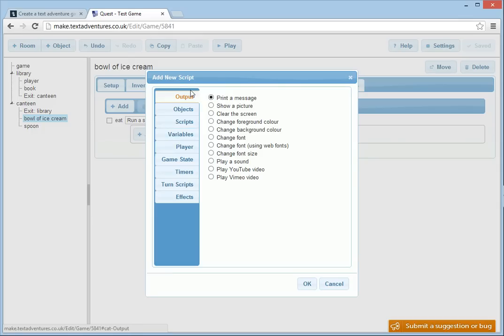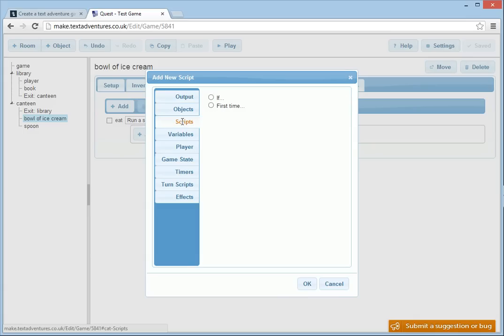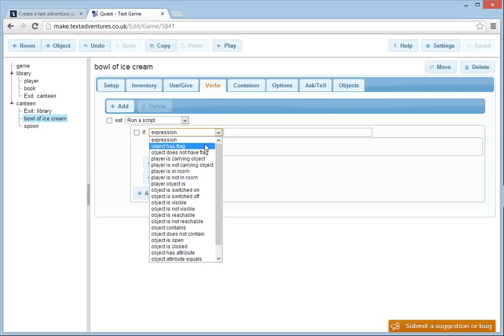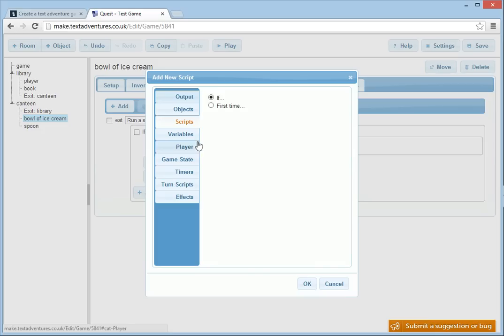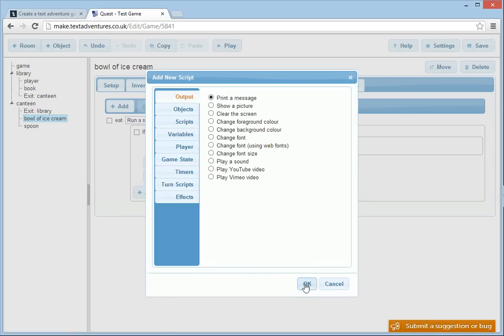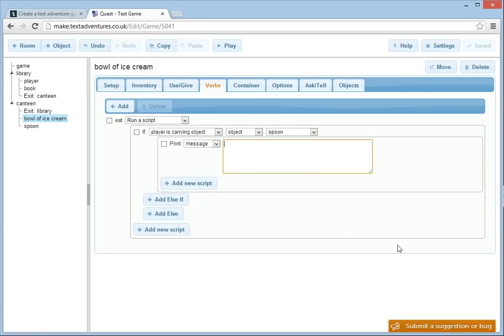Now, if I click on this Add New Script button here, I can see all the different types of scripts that I can add into the game. In this case, I want something different to happen depending on whether the player has picked up the spoon or not. So from the Scripts tab here, I can choose If. In this case, I'm going to require that the player is carrying an object, in this case the spoon. So I can choose "player is carrying object" from that list there, and I can choose spoon over here. So I can say if the player is carrying the spoon, then print a message. In this case, I'm going to have that same message that I had before, or something similar.